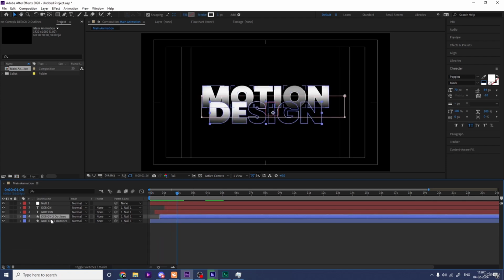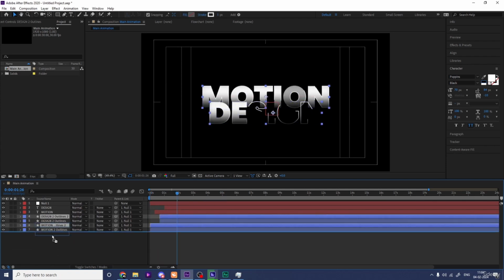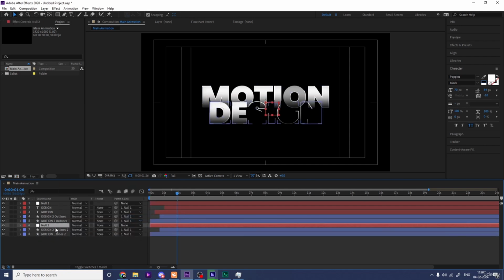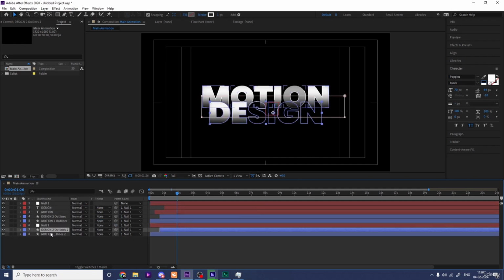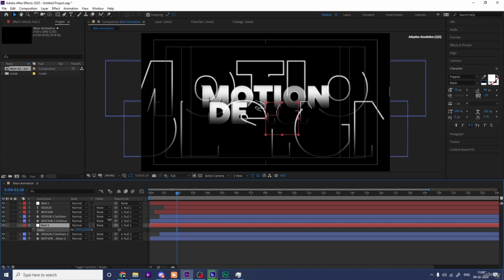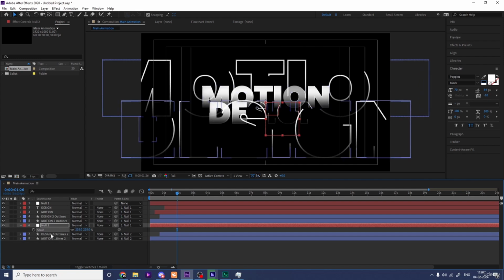And select both the stroke layers and hit Ctrl D, and let's bring them to the back. Then right click, new, and create one null object, and make it parent to this null object first, which is this one. Then select these two layers and make them parent to this null object. Now select this null object, press S and increase the size of it like this.